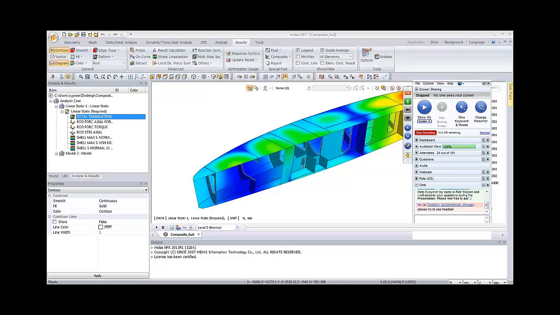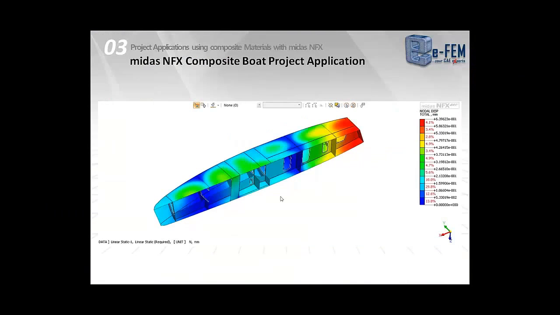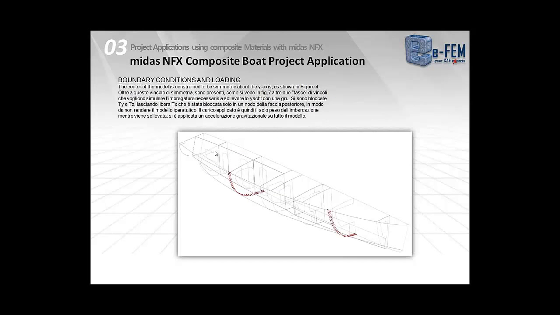Okay, so this is an example project application which has been provided by the University of Parma to Midas. So this is a composite boat analysis. It has been studied using Midas NFX. The boundary conditions that have been applied are the symmetry condition, and the displacement TZ has been blocked at these two positions of the boat.